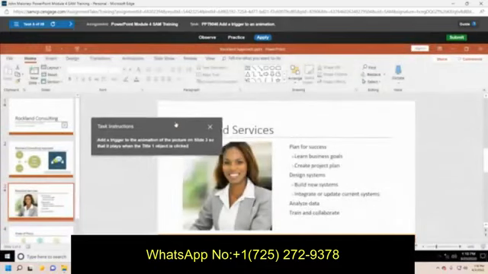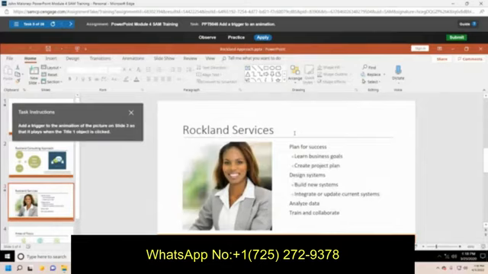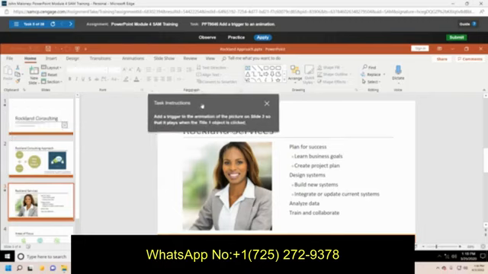All right, add a trigger to the animation of the picture on slide 3. Animations are one of the cool things. If you don't know anything about animations in PowerPoint, that's something that you should have fun when you learn it, okay? Basically, you use animations, and they're pretty fun. So they're saying add a trigger to the animation of the picture on slide 3.